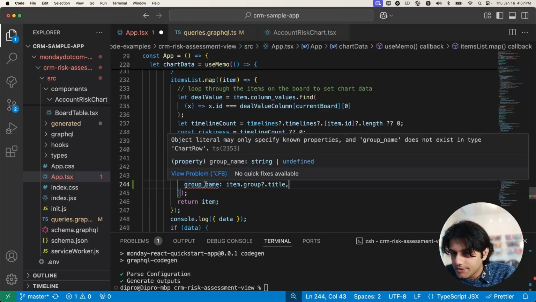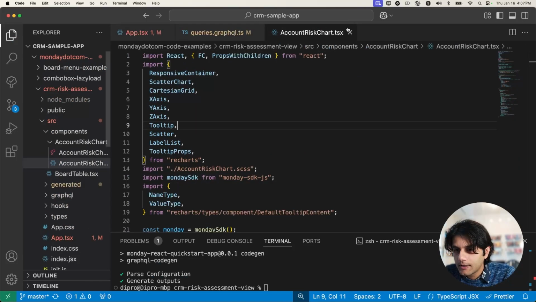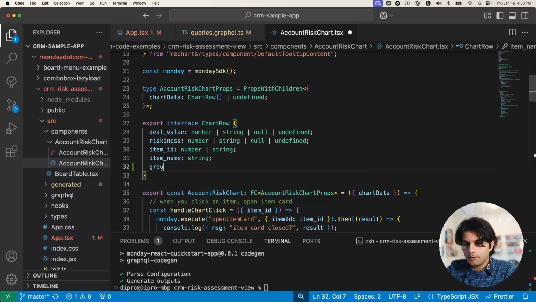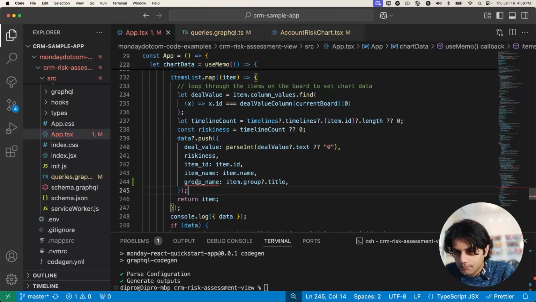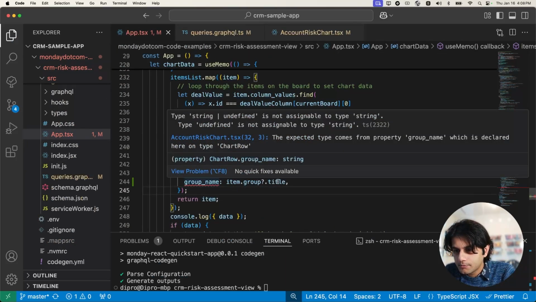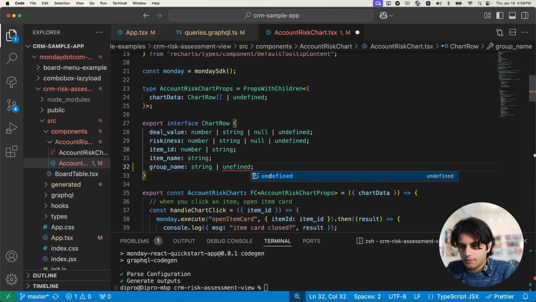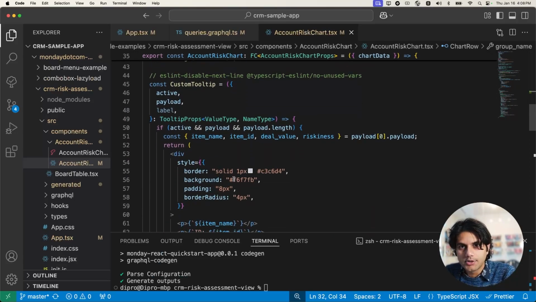and I'll need to add this to the chart row type as well. It's over here. I'm going to add that as a string here. All right. Now that I've set that up, I don't have any more type errors, and I'm good to go. The last thing I want to do is actually display this group name. So now the chart is getting this data, but it's not displaying it.